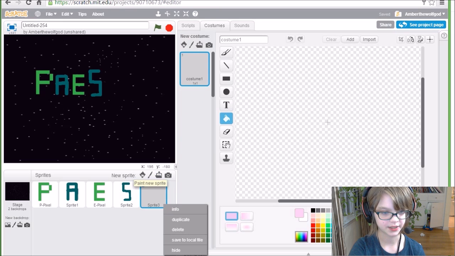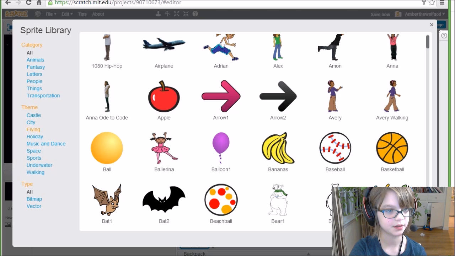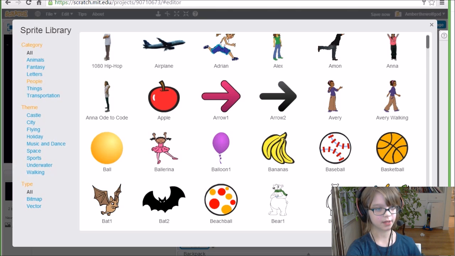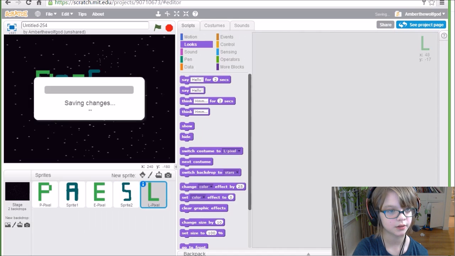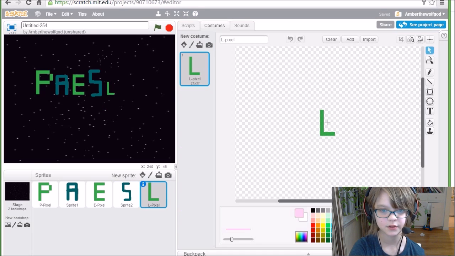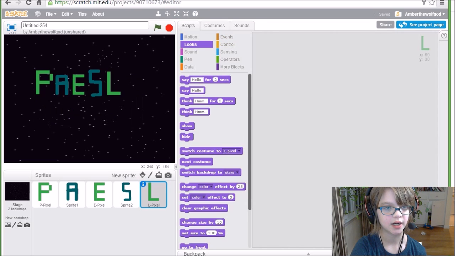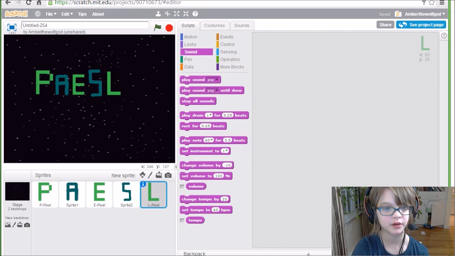L, we don't paint L. We get L from the gallery. Letters, haha. Pixel L. Tiny little L. Let's make our L. What shall our L do?